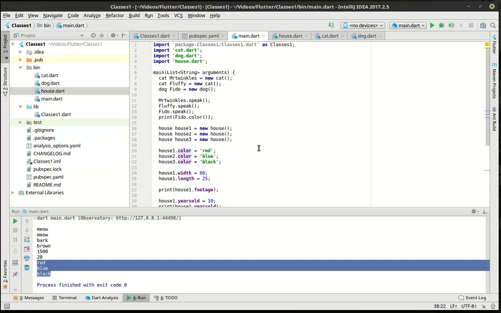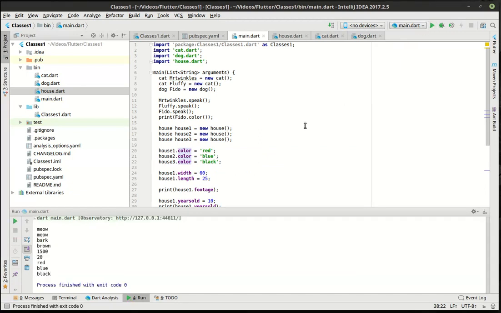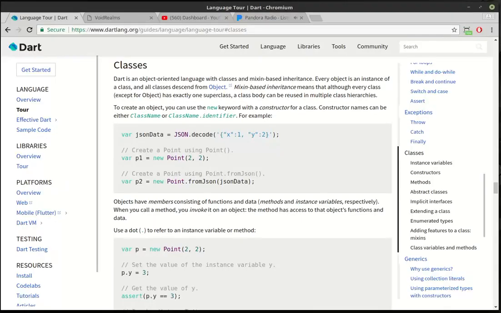All right, so that is, in a nutshell, intro to classes. I hope you found this educational and entertaining. We're going to cover these a little more in depth. Be sure to really read up on classes on the official Dart site.